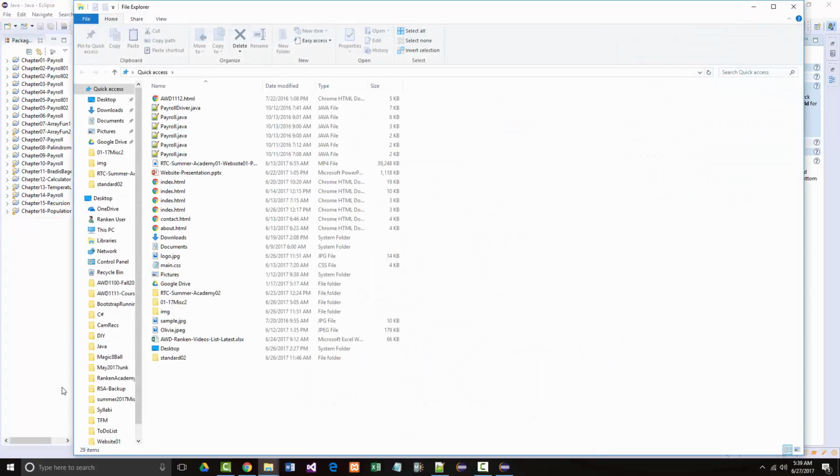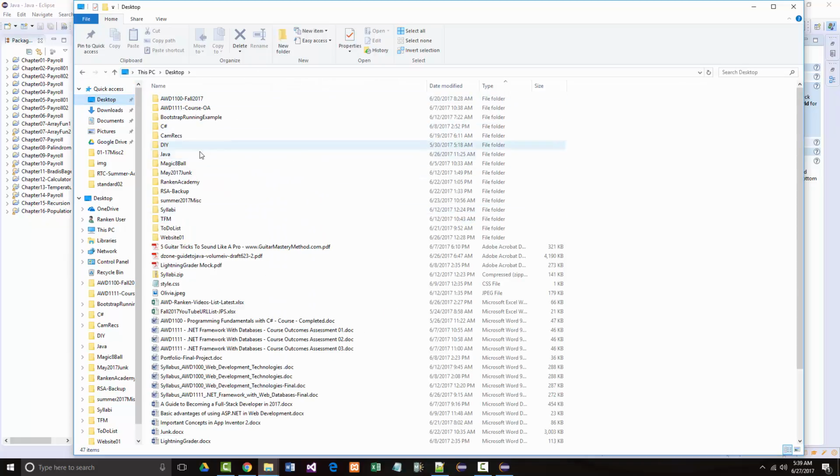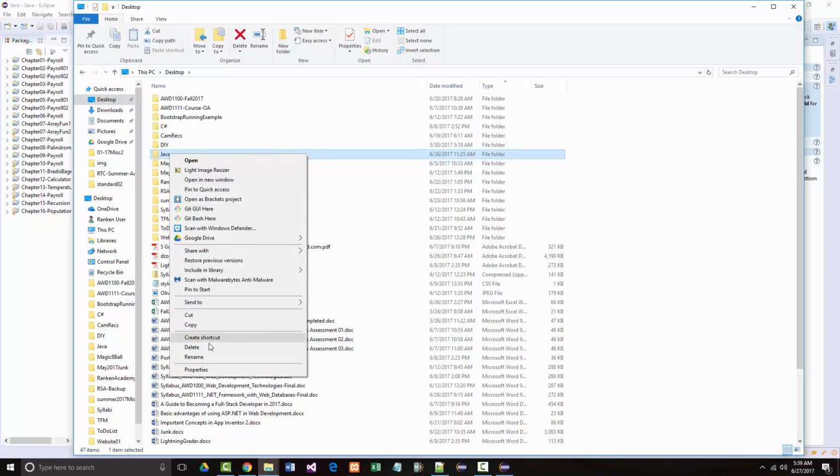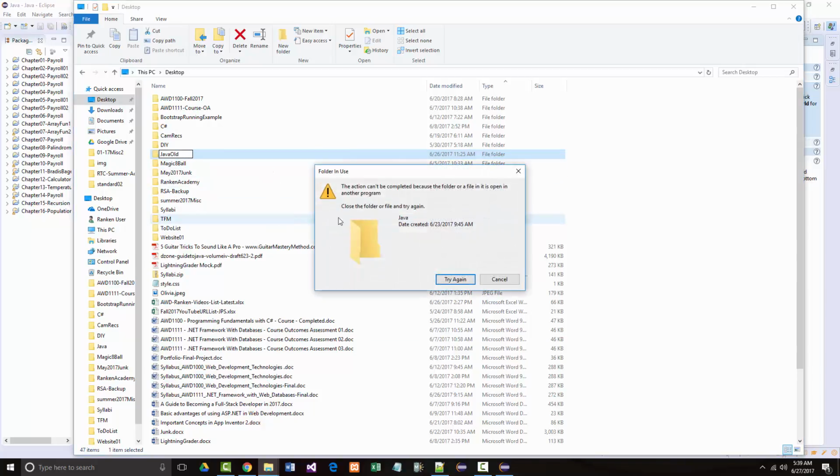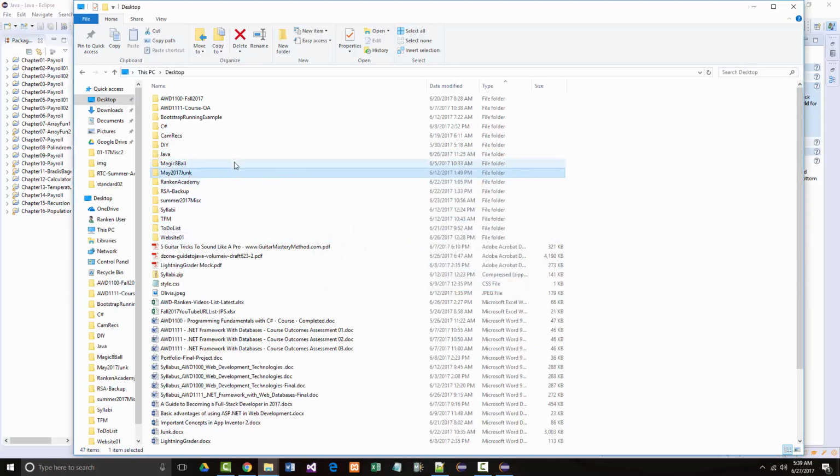I'm going to go into the File Explorer, and I'm going to go to the desktop. Under the desktop, notice I've got a folder that says Java on it already. I'm going to rename this Java Old. All right. And it says it can't be completed. Well, I understand why, because I've got another project open in there.